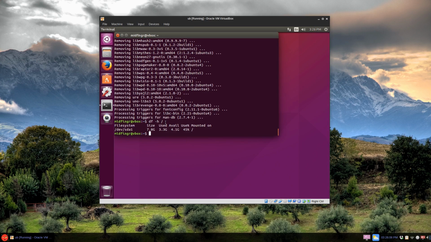Just df -h slash the root. We're using 3.3 gigs, so that's not too bad. We're doing okay.